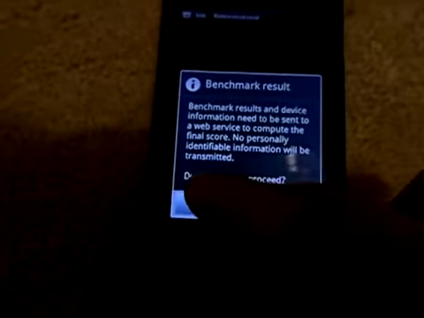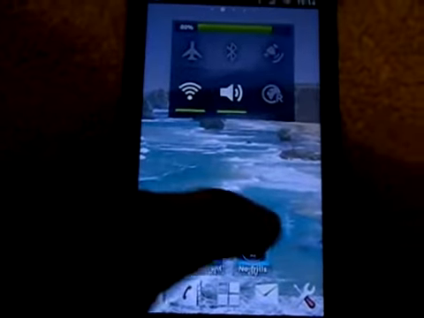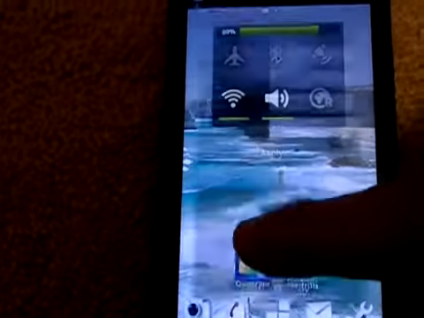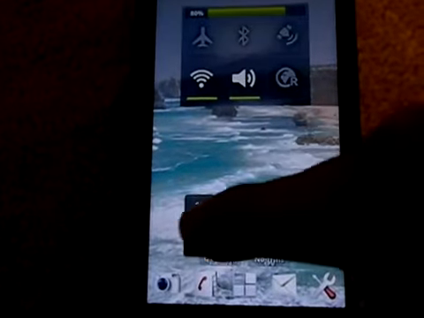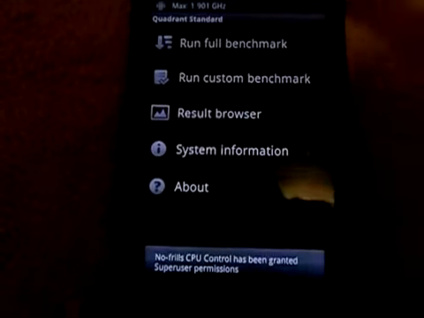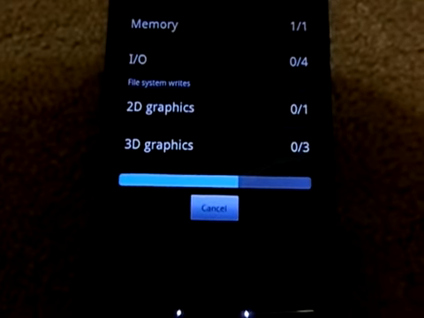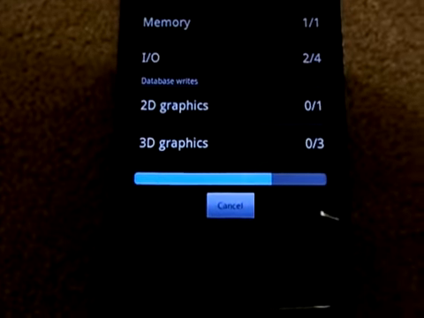Anyway. Okay, so that is 1269 on 1 gigahertz. 1269. Okay, so now I'm going to go back, put the frequency up. Let's put it on 1.9 gigahertz. Okay, let's go back to Quadrant. You should notice a large difference in frame rate. Pretty large difference in the end score as well.